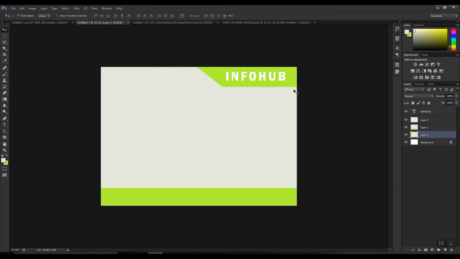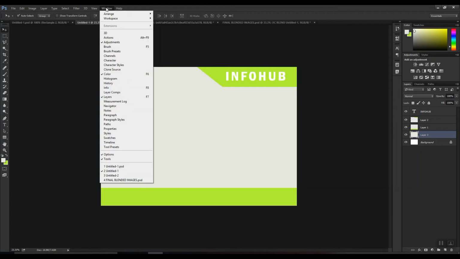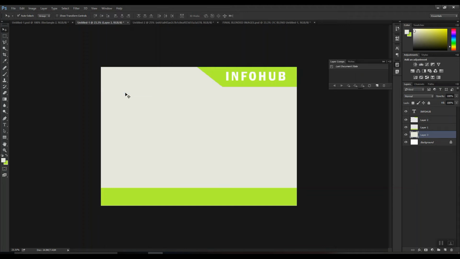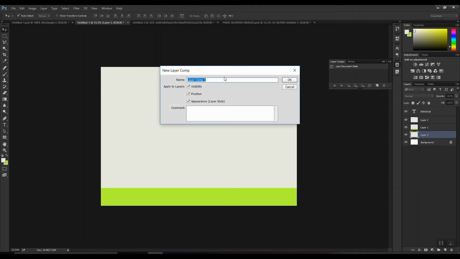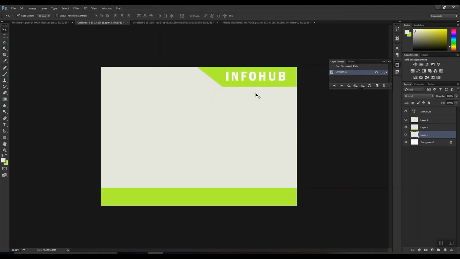So all you need to do is go to Windows. You can see an option called Layer Comps. Simply click on this, and there's an option here called Create New Layer Comp. Simply click on this and let's name it option 1, option A or option 1, anything you want to. So this is the option A which you have created.